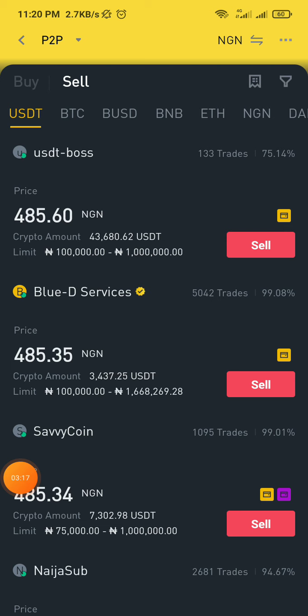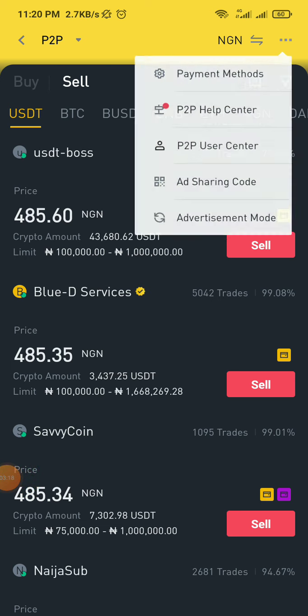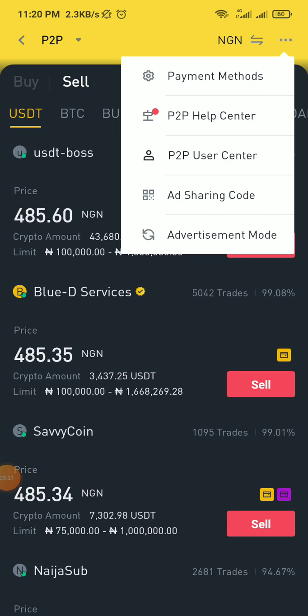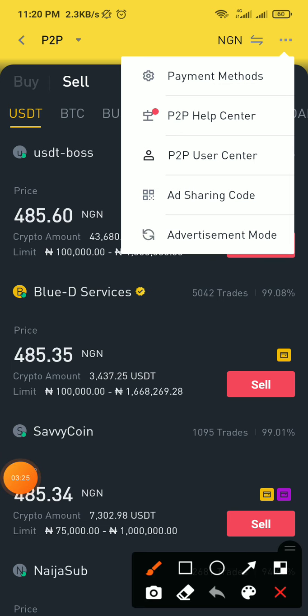So you need to set your payment method. Once you do that, you click on payment method. Once you click on payment method here, you input your bank details. You can choose bank transfer, then you input your bank details and you are good to go. Once you do that, you can now come back here.